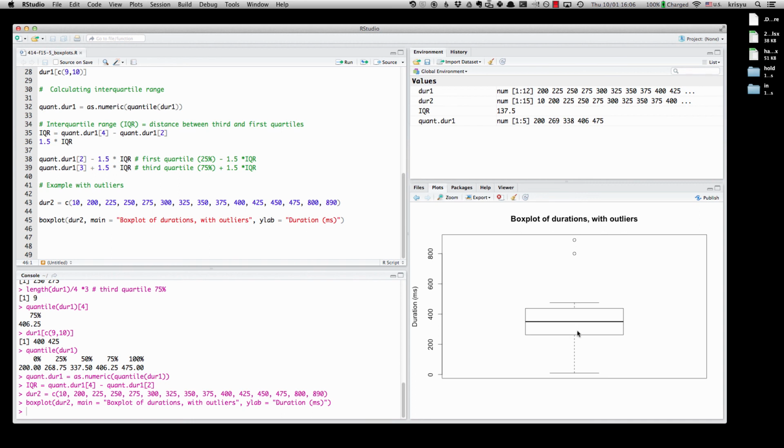And you can notice that although we have a pretty long lower whisker here, we don't have any outliers, because if you calculate the interquartile range, 10, our smallest duration, is still within the lower whisker at first quartile, or 25%, minus 1.5 times IQR. So there you have it. Box plots.